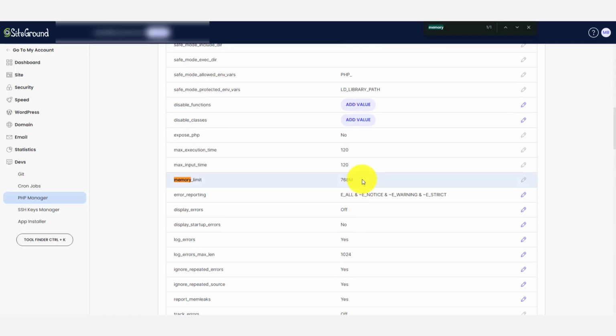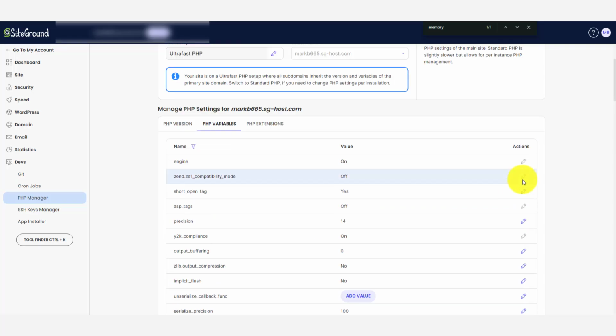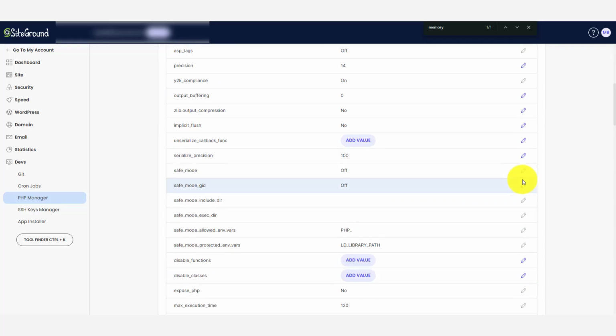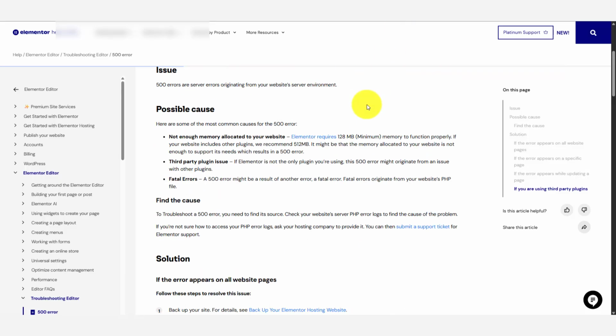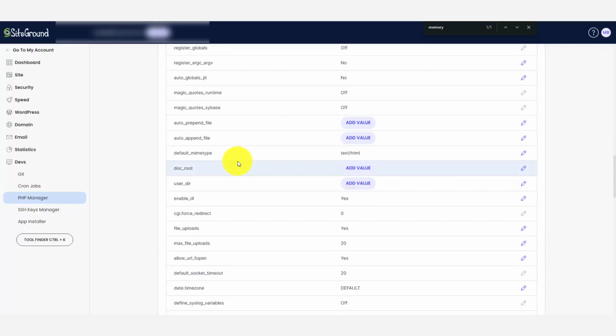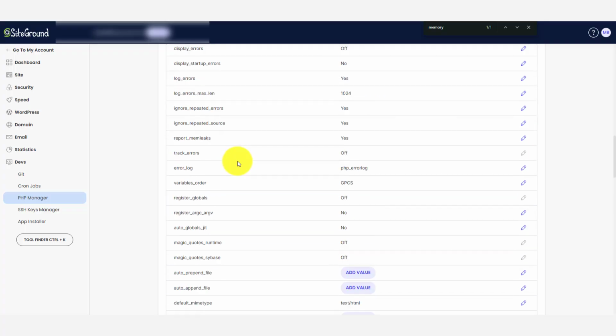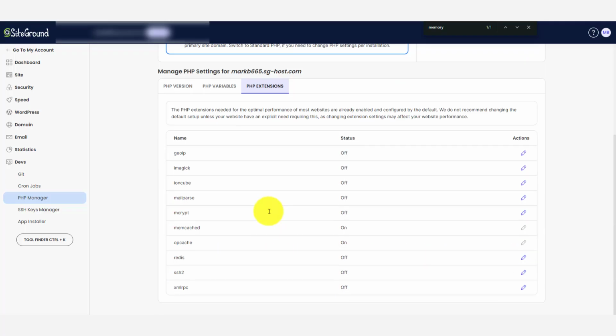Memory. So memory limit is fine. Like we're using 768, but still, for this one, you cannot edit it. For some reason, it's uneditable. So if it's uneditable, you can use the .htaccess approach. But then still, even though we put it in, this still has a higher value than the .htaccess, and Elementor only needs 512, but still, we're getting a problem, okay?